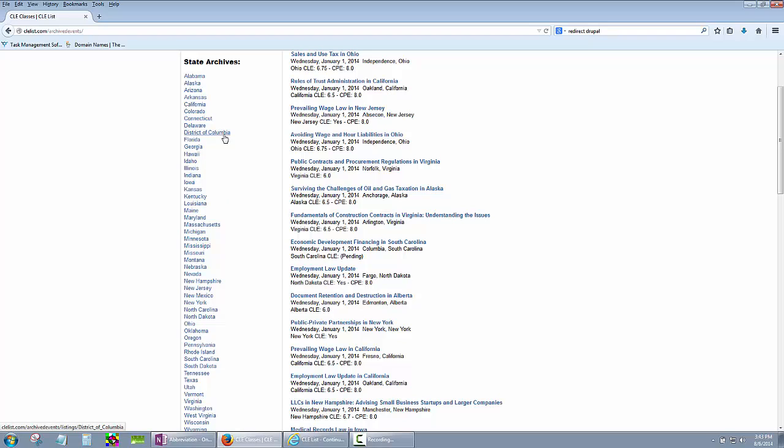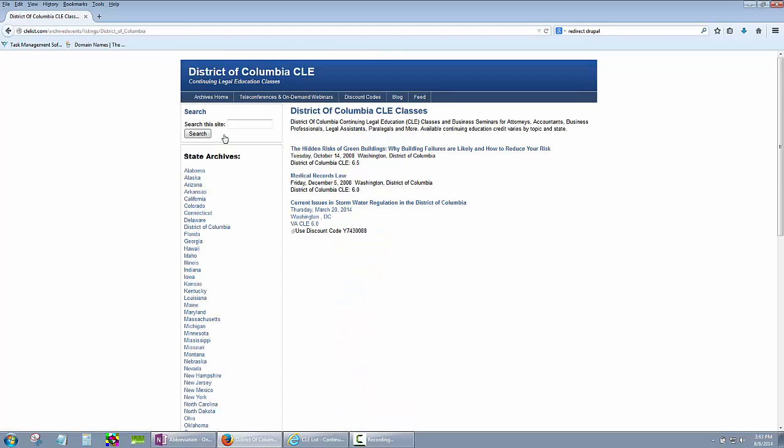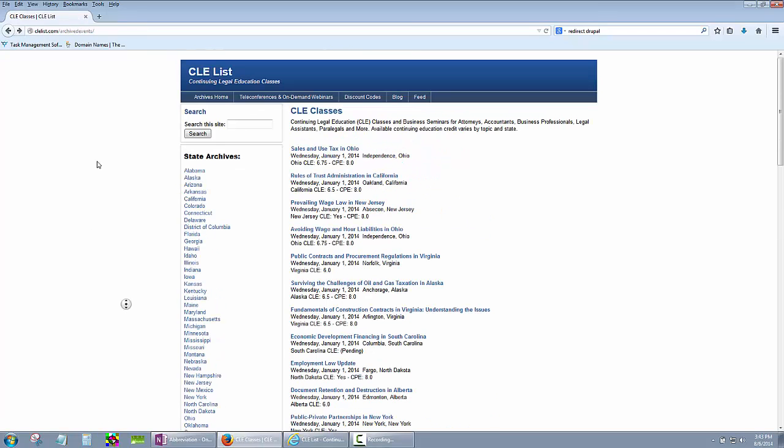And down here, if you click on it, up here you'll see listings, and then the D is capitalized, the C is capitalized, but the of isn't. And then we've got the two underscores. So that is the next step in this process.